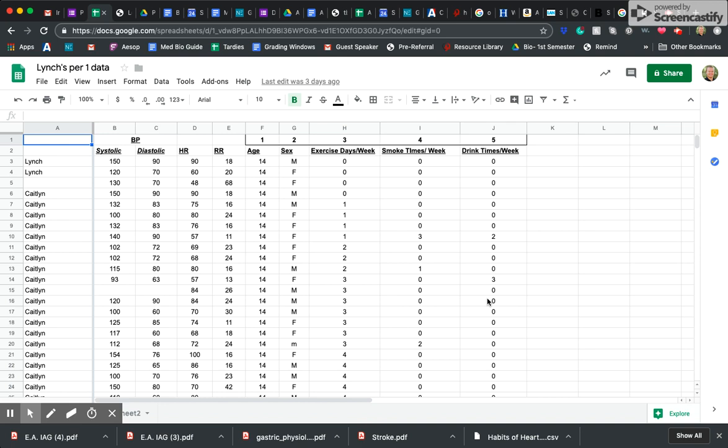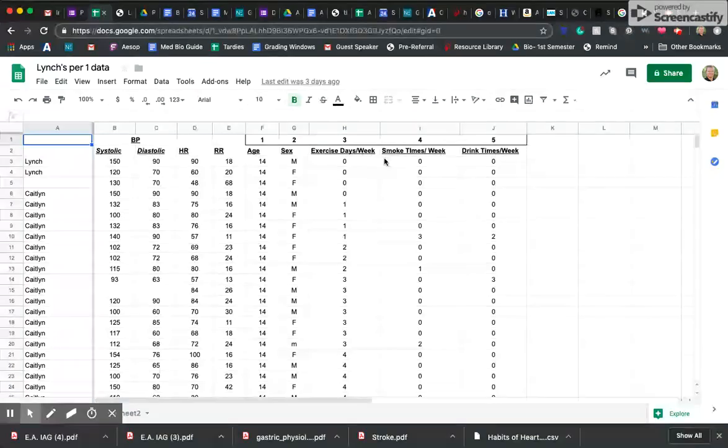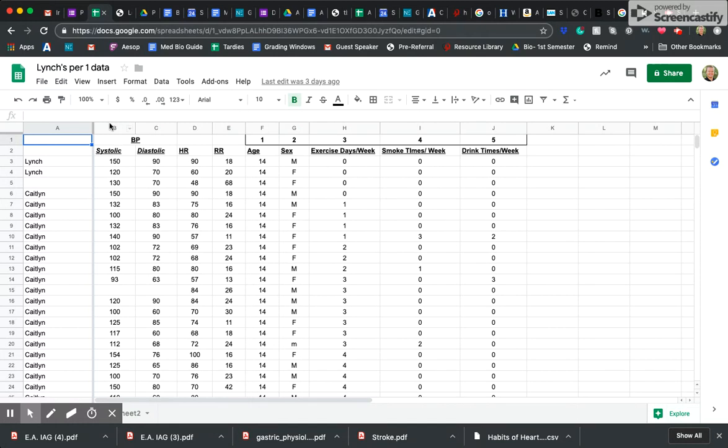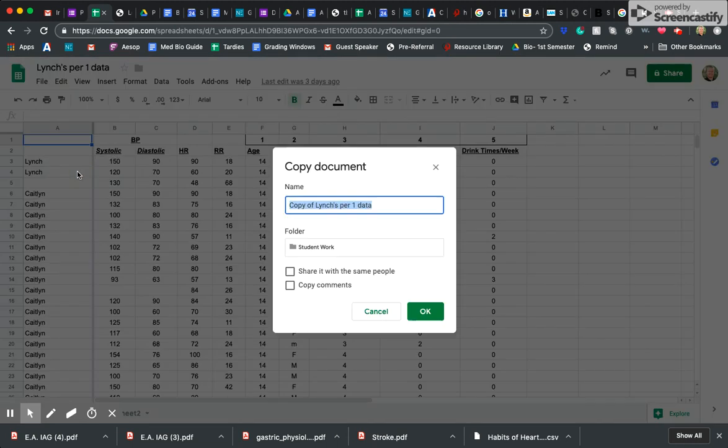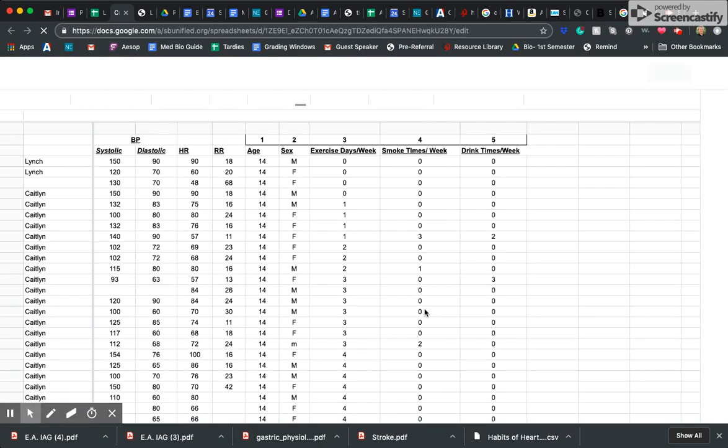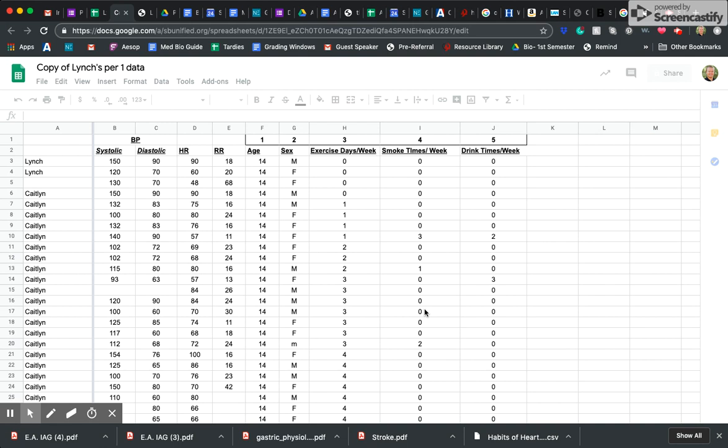Alright, so I'm going to record this video to show you how to manipulate your data so that it makes sense. So the first thing you're going to want to do is make a copy of the data. Copy of Lynch's period 1 data, great. So here's my copy. Now I can mess with all of this without worrying about altering the data for someone else.